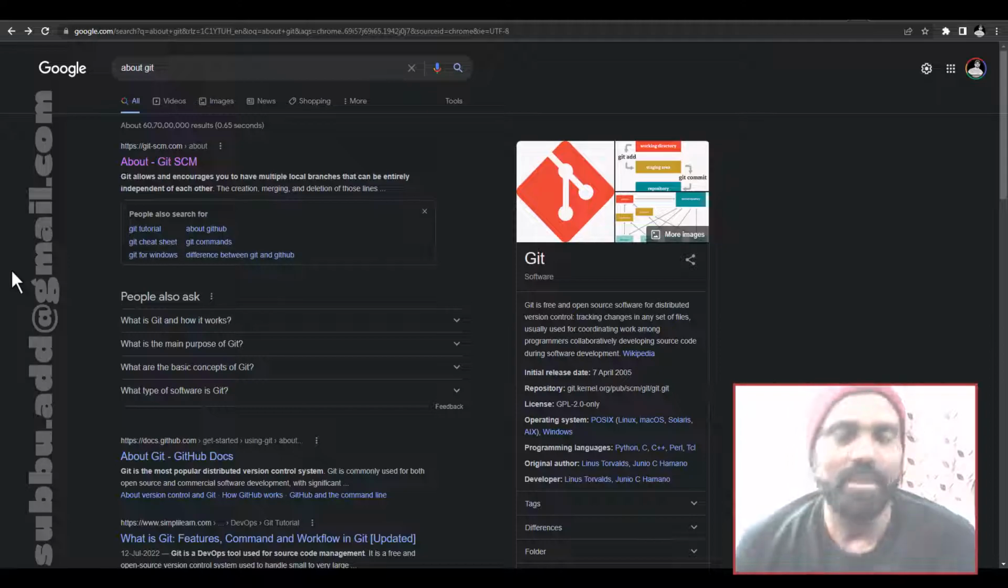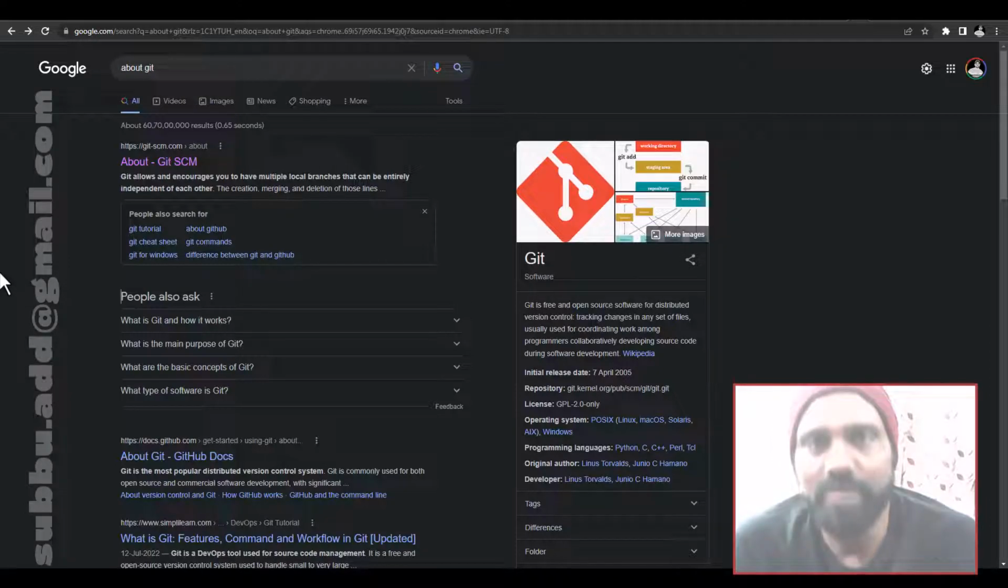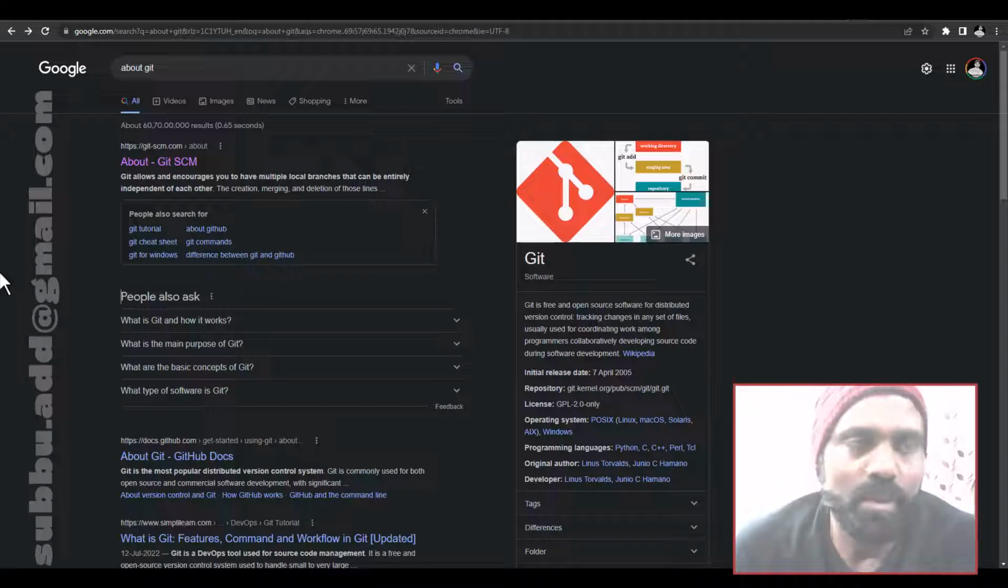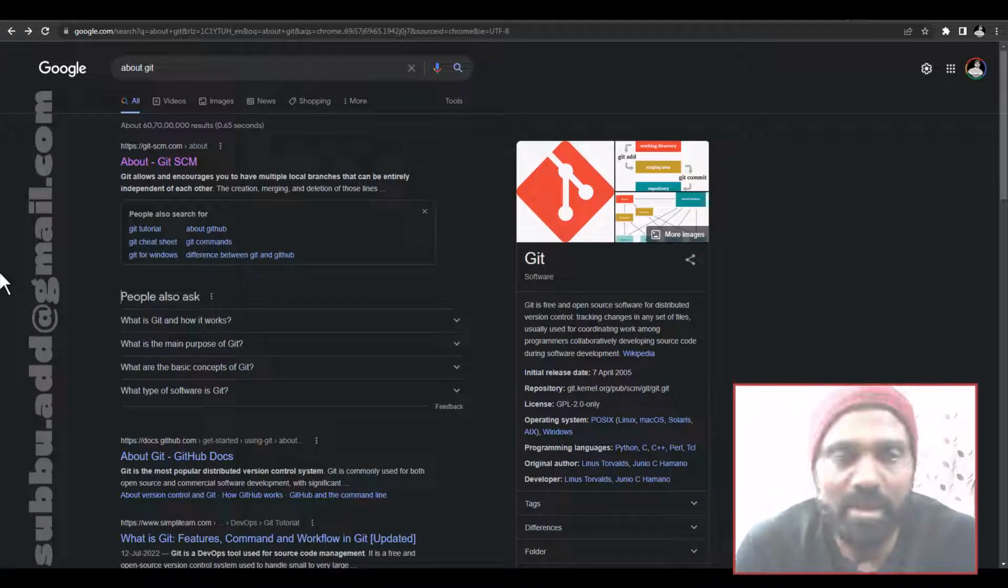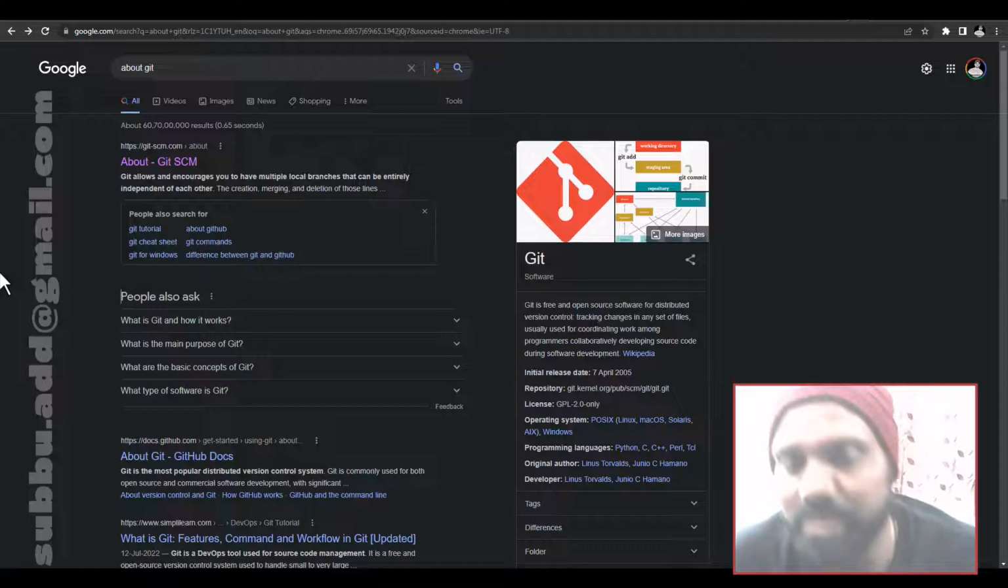So yeah, what's Git? Git is a free and open source software for distributed version control. So exactly what's that? A distributed version control system means every developer can have a copy of the remote repository in their local drive based on the permissions available, and they can contribute on a daily basis even though they are working from different regions.